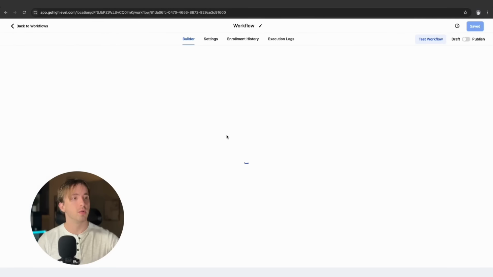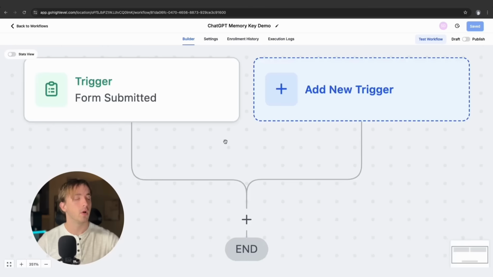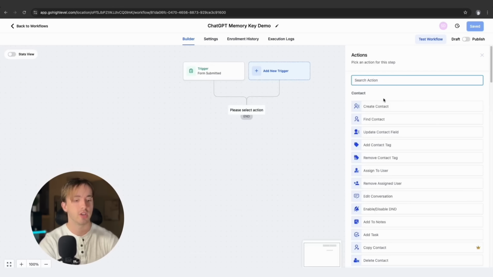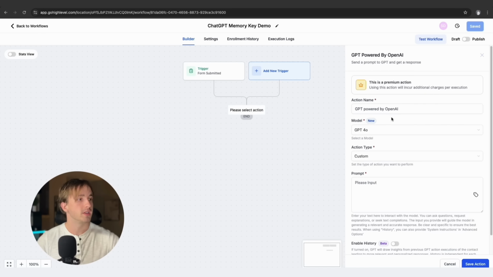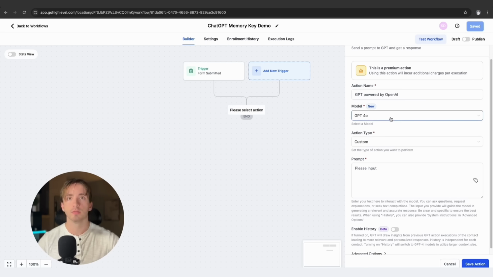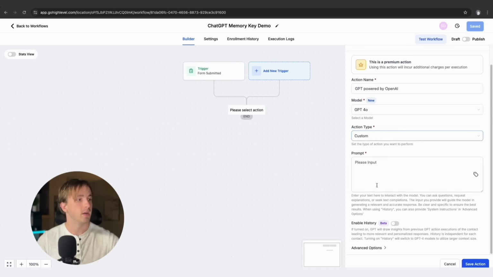Now we're going to be functioning within workflows here. So within any workflow, as usual, you can add in the ChatGPT action on the right-hand side, which is going to be GPT powered by OpenAI. Now, when you've used this action before, you'll see lots of the similar functionality that we've always had. You can select the GPT model, you can select the action type, enter a prompt, and then at the bottom down here, we now have a new toggle for Enable History.